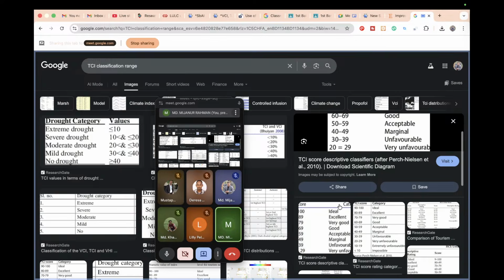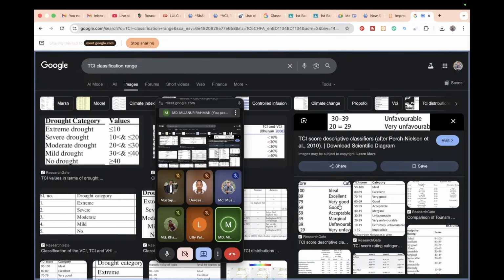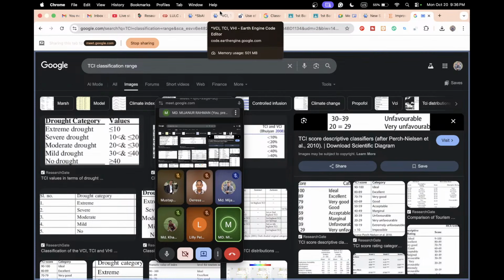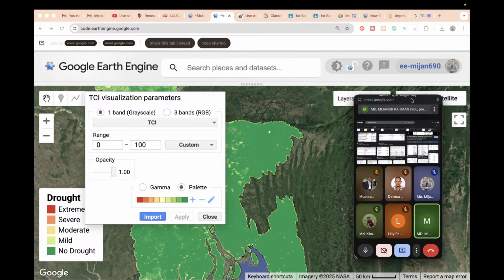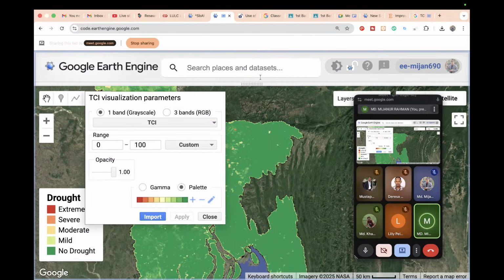Okay, so now we compute the vegetation health index. This is made of two things. Some papers also work with only the VCI and TCI, but in this case we just combine VCI and TCI and make, suppose, the VHI, vegetation health index. So that is how we will create it.